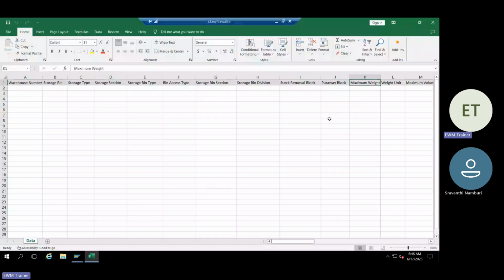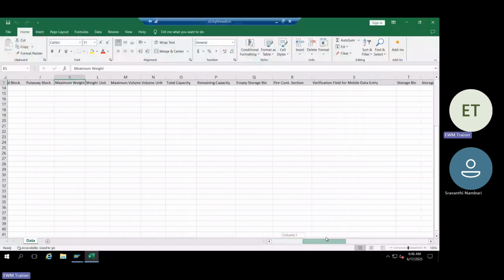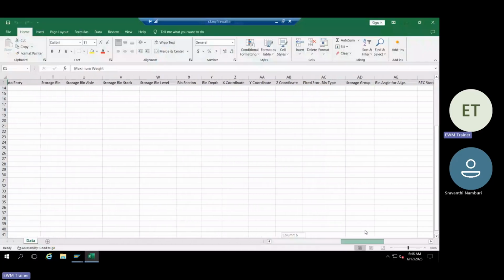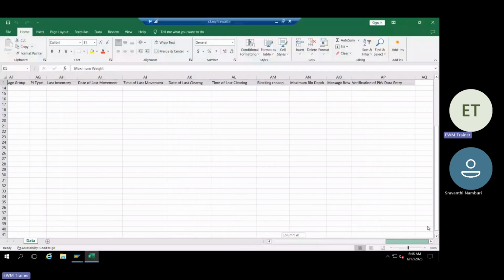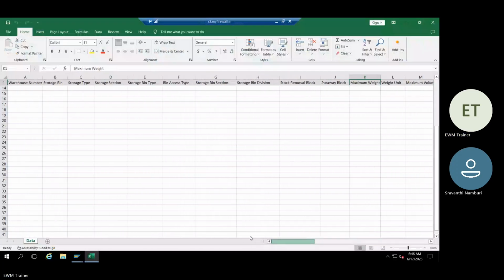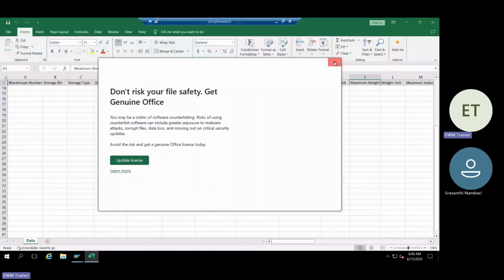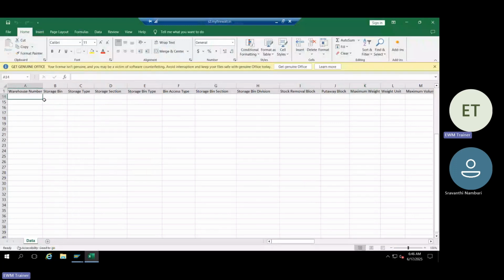So over here in this Excel sheet, you can drag it to the right and you can see everything: X coordinate, Y coordinate, Z, everything it is going to show. So in my warehouse number, what is my warehouse number? Yes, 100.